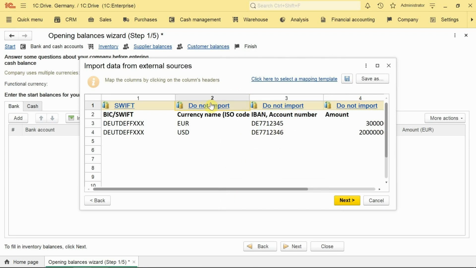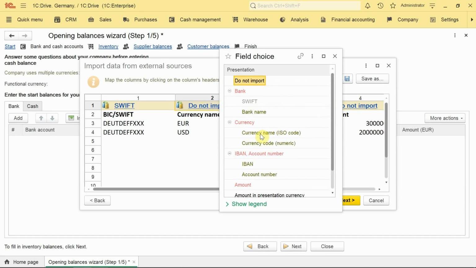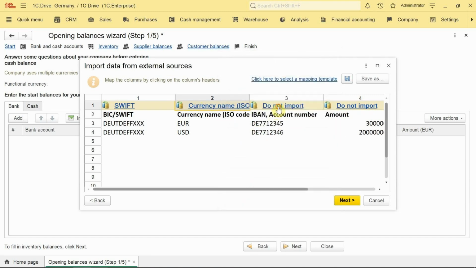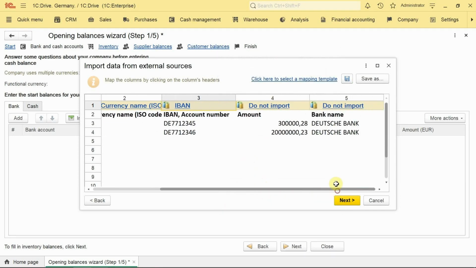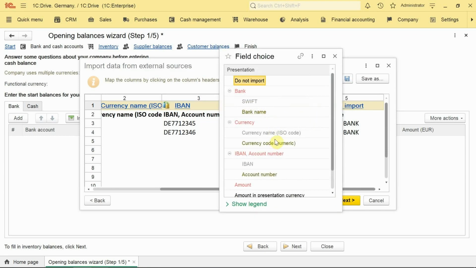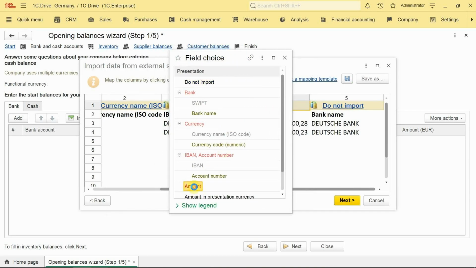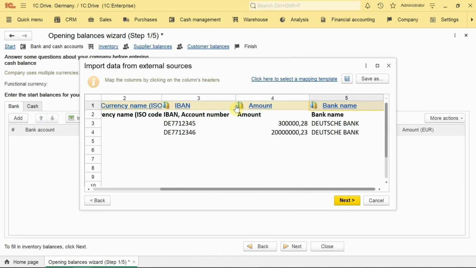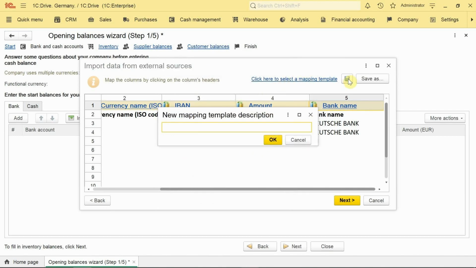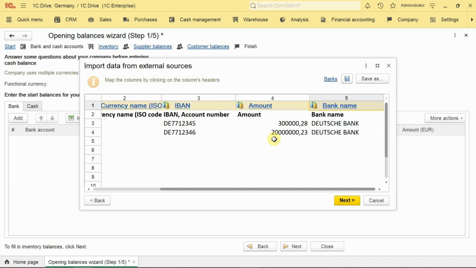In the second column we'll have the currency. We're gonna choose the currency name. The third is the IBAN code. And the fourth will be the amount. And the last one will be the bank name. After you finish the mapping, you can save a mapping template. And this might be a very useful tool if you're gonna perform the same action multiple times. Now we're gonna click next.